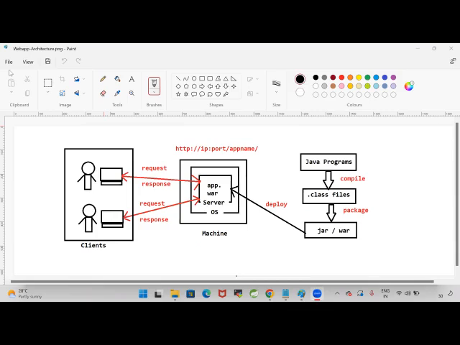We are using the Apache Tomcat server. In future, we will use other servers also. We are able to deploy the WAR file in Tomcat. Either you can deploy directly in the webapps folder or you can deploy by using the admin dashboard.